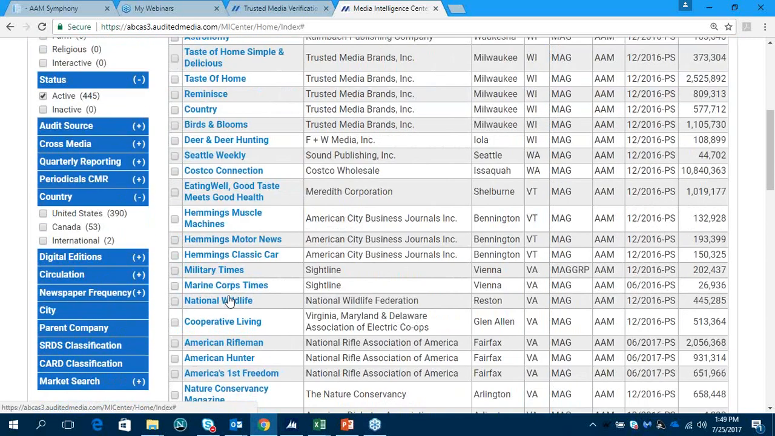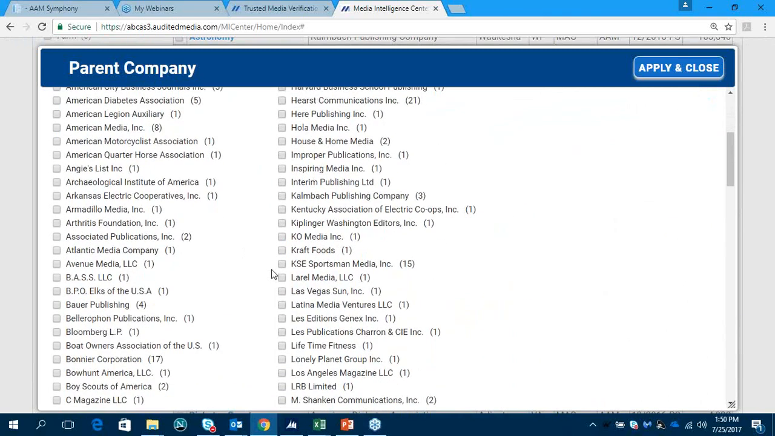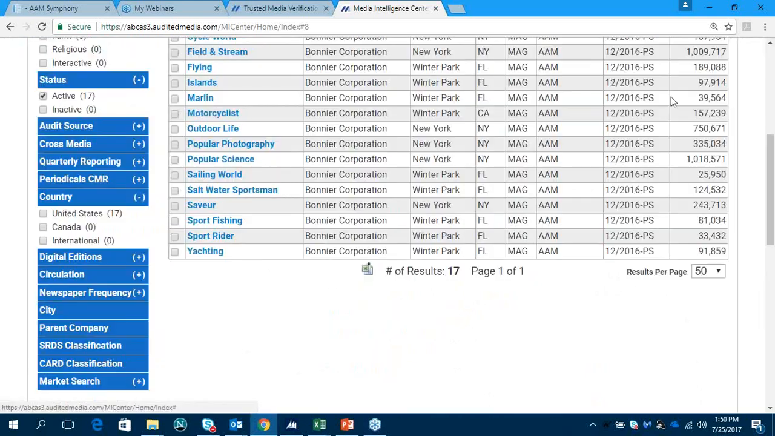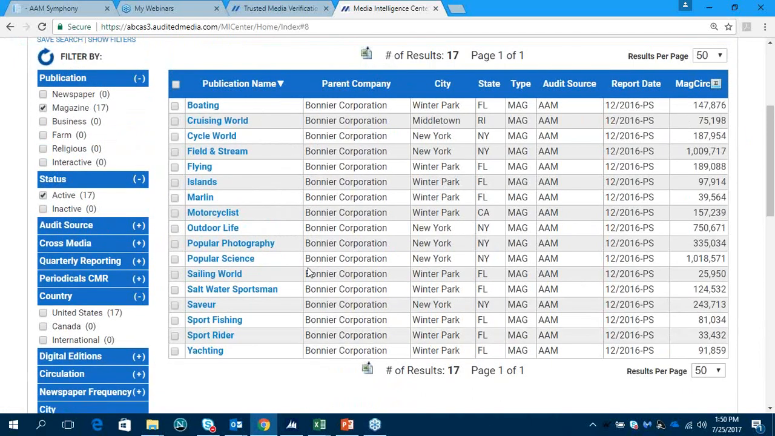Another thing you can do, and a very popular filter on the left-hand side, is parent company. When we click on parent company, this allows you to look at every single publication under the umbrella of a particular parent company. So if I'm looking to do some research on a particular parent company, let's say Bonnier, I select, put a check mark to the left of that and click apply and close. Now I have all of my magazines that have a parent company of Bonnier.